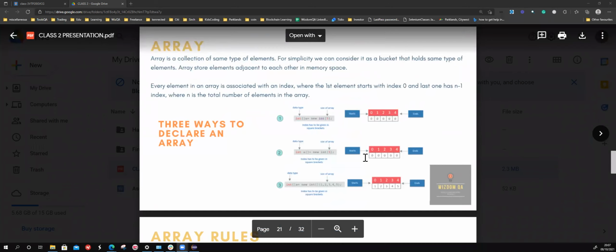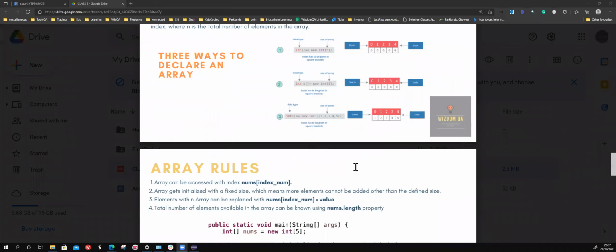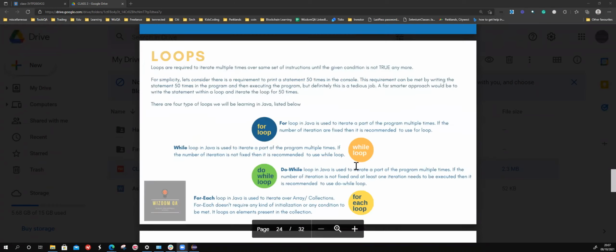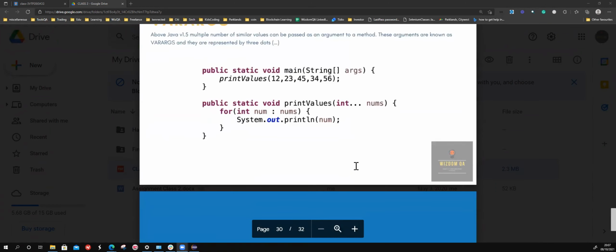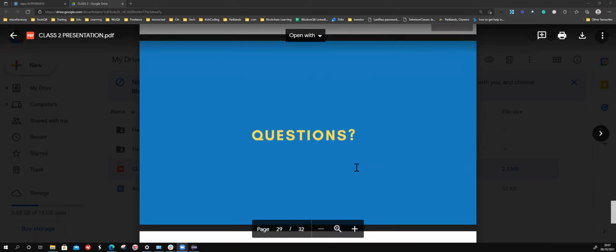Arrays, a very, very important concept to understand. Array rules and loops, and then we have varargs. And that's where we will be ending it.